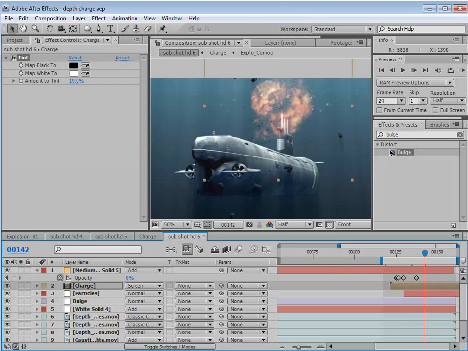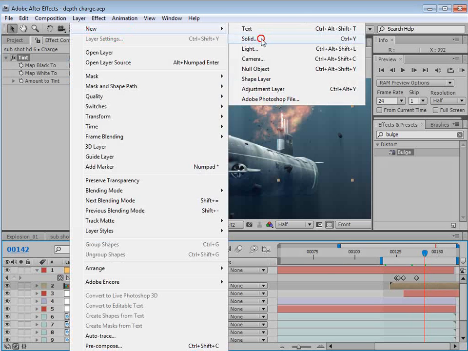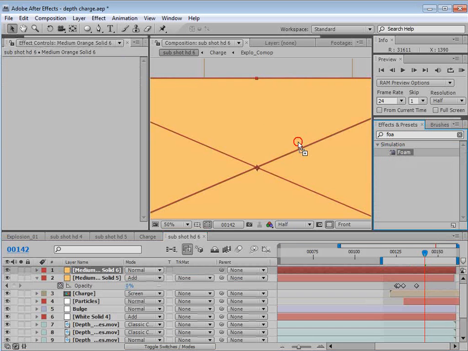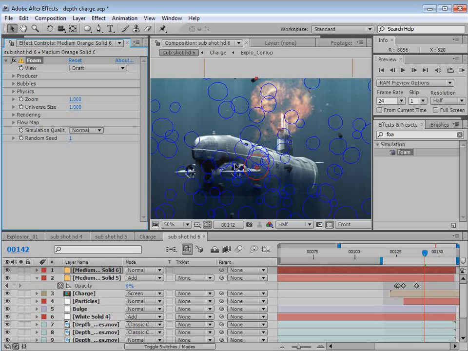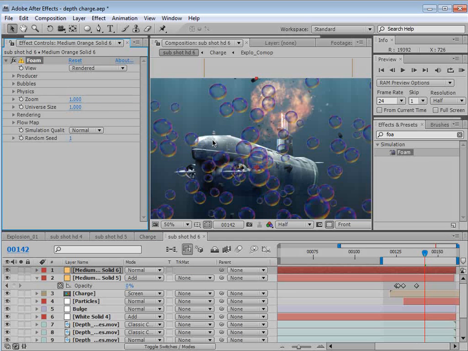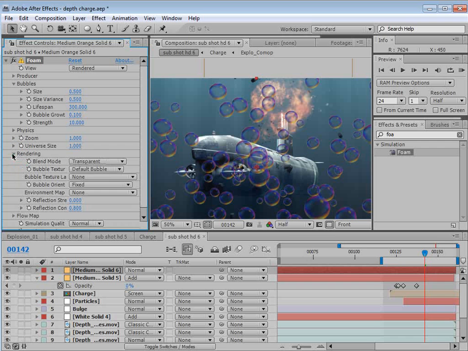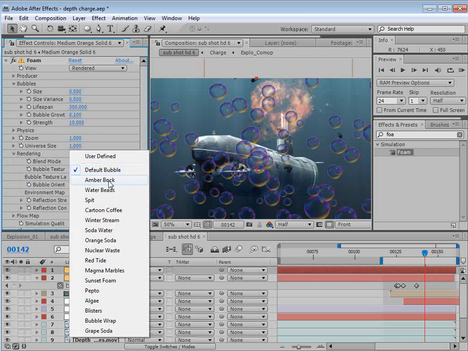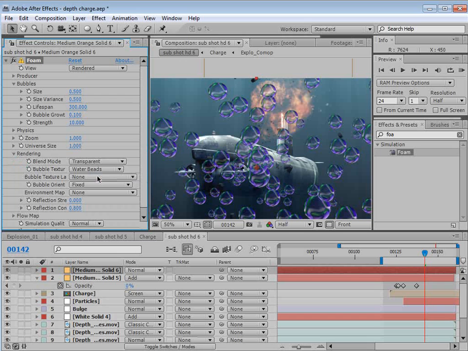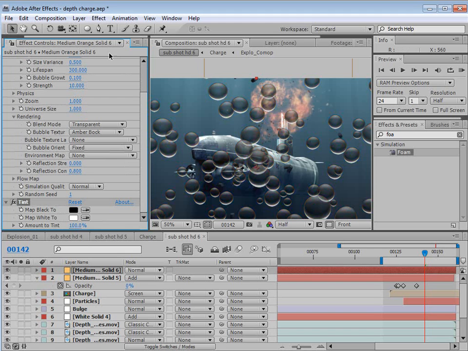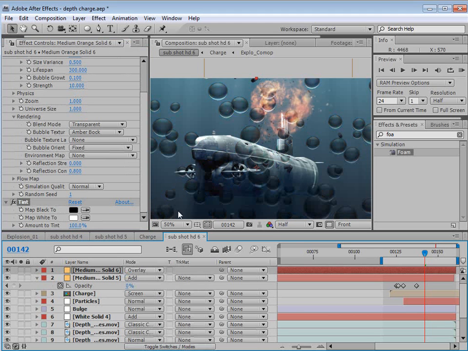Now, there's a few other fun things that you can do. One, you can create a new solid, and I would say play around with this plugin called Foam. And it creates a lot of different looking bubbles and things, which you can probably incorporate into the propellers. You can probably incorporate just randomly in the scene. Maybe we could go into the rendering, play around with the different bubble textures. There's a lot of different looks. And don't feel like you're stuck with red. You can always color correct that, even change the transfer mode.